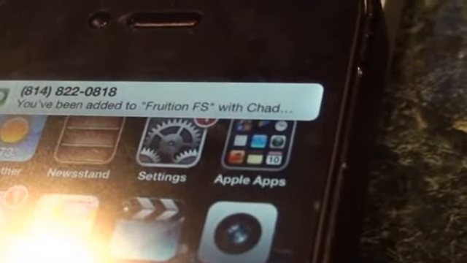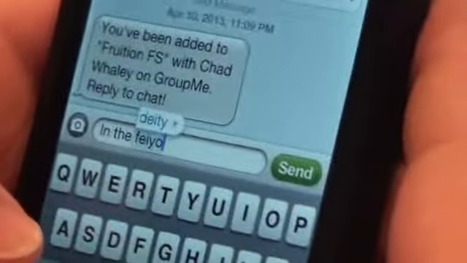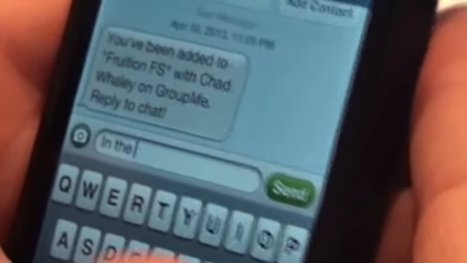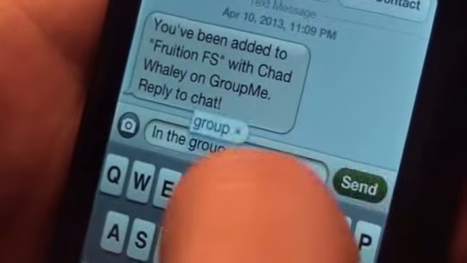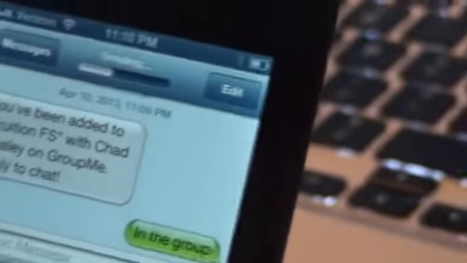So you can see I've got my notification of this text message. So I'll just open that up, and here you can see you've been added to Fruition FS with Chad.Whaley on GroupMe. So I'll tilt it up a little bit, there's a little glare. So here I'll just reply in the group. Oh, if I can type sideways. There we go, thank you autocorrect.